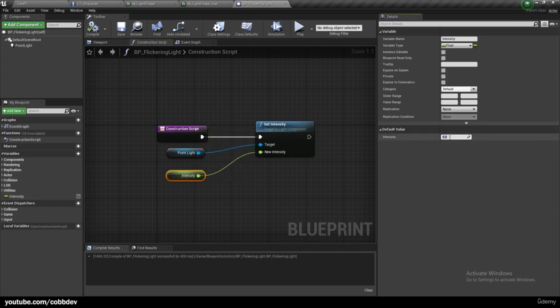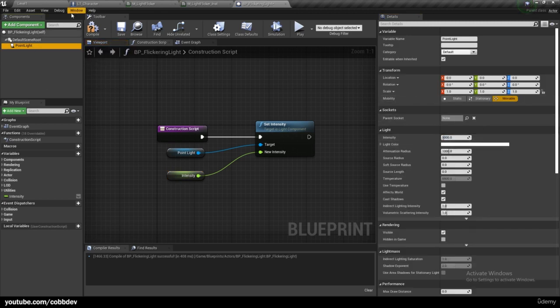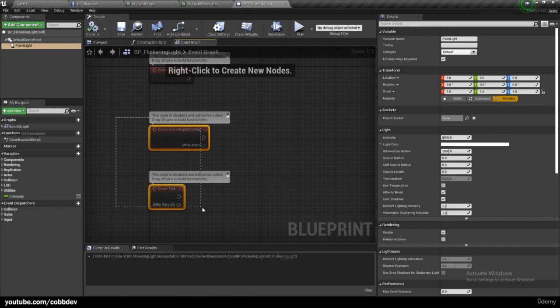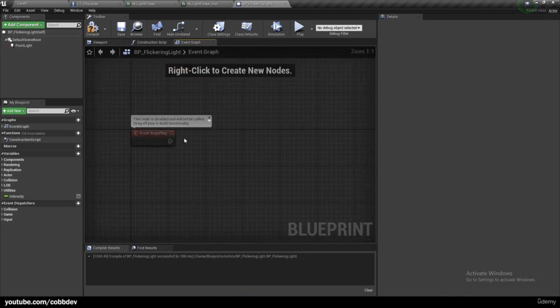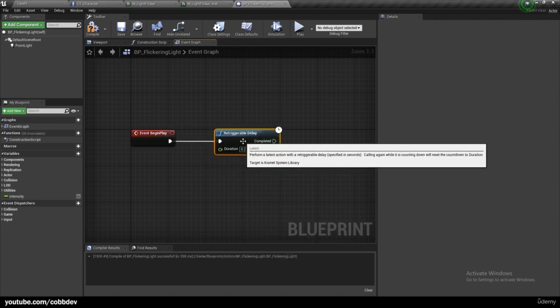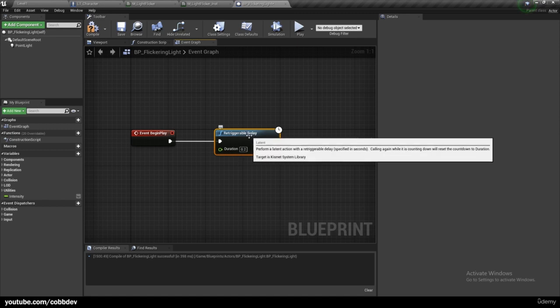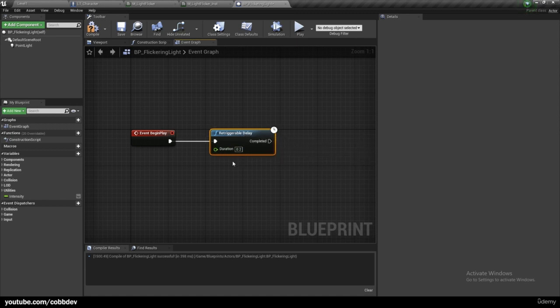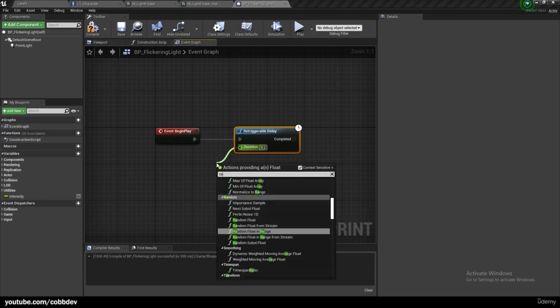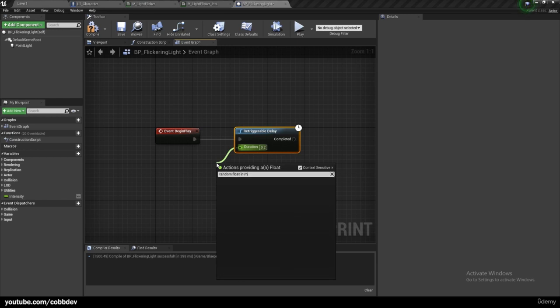Let's make it 5,000 by default, because that's the default intensity of our point light. And then in event graph, on begin play, we're just going to be calling a retriggerable delay. And every time this is called, we are going to adjust the intensity of our light. So the duration of this delay, we want it to be random. So we'll get a random float in range.